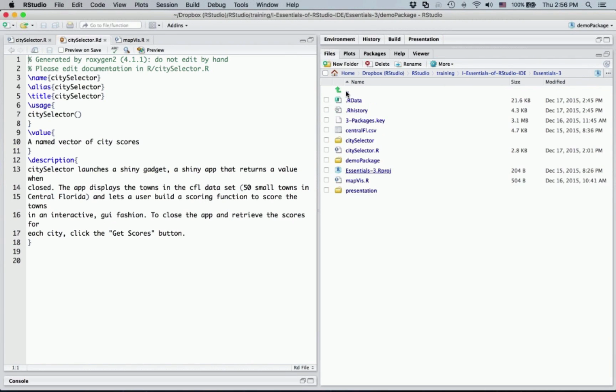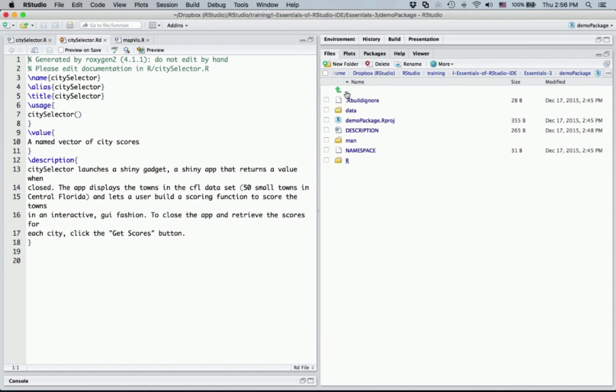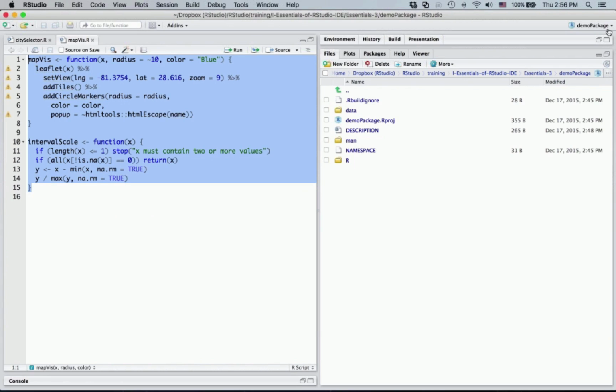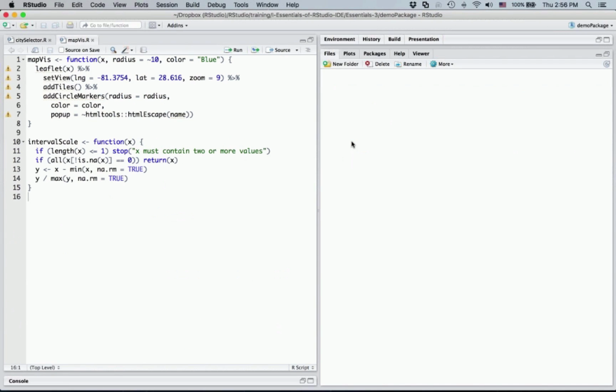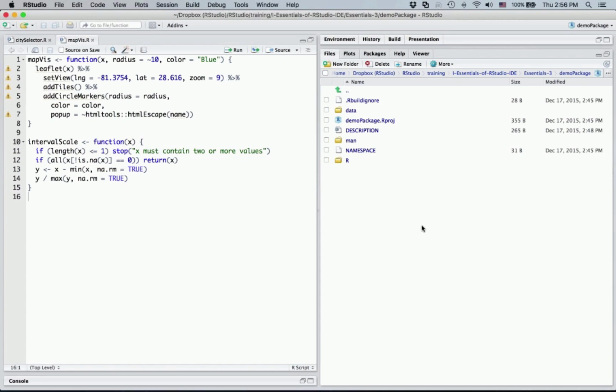To do that, I'm going to go back to the package we're working on, demo package. It's the package in progress. I'm still working in the demo package project, so everything's keyed in the demo package. This is the script from demo package for city selector and for map viz. If we look at the manuals for demo package, there aren't any. We're about to make those.